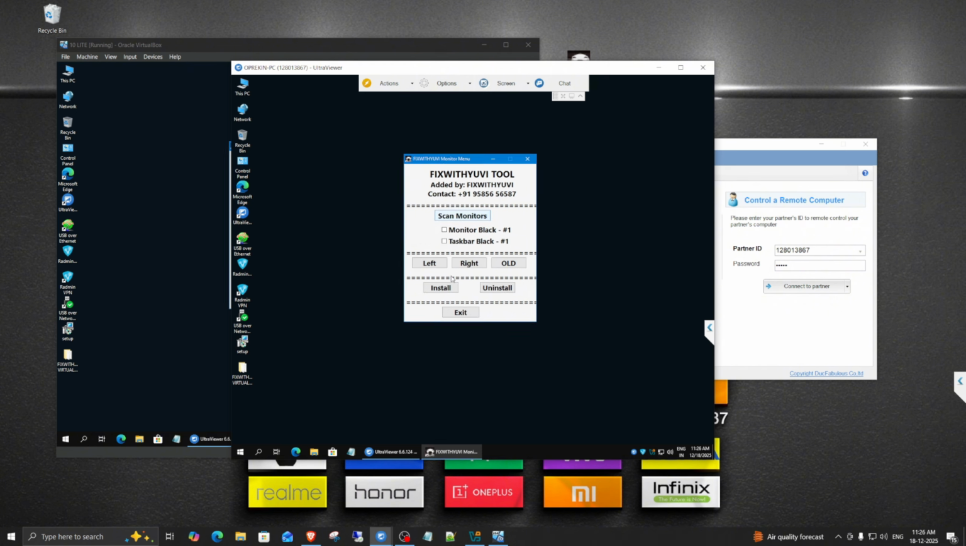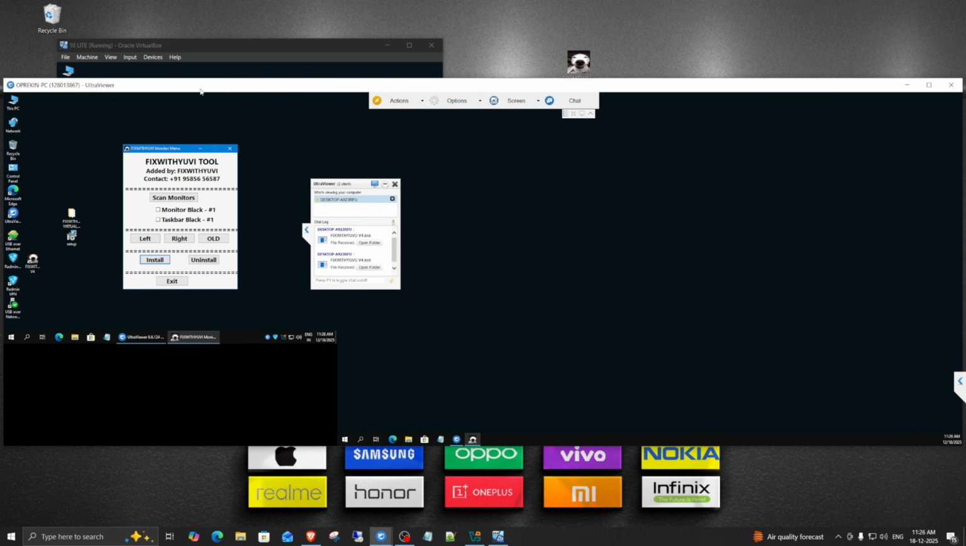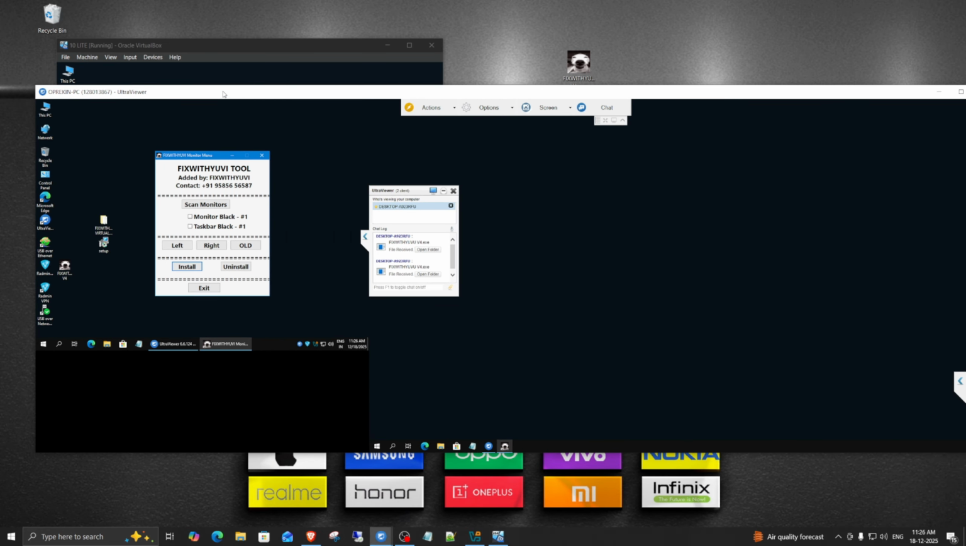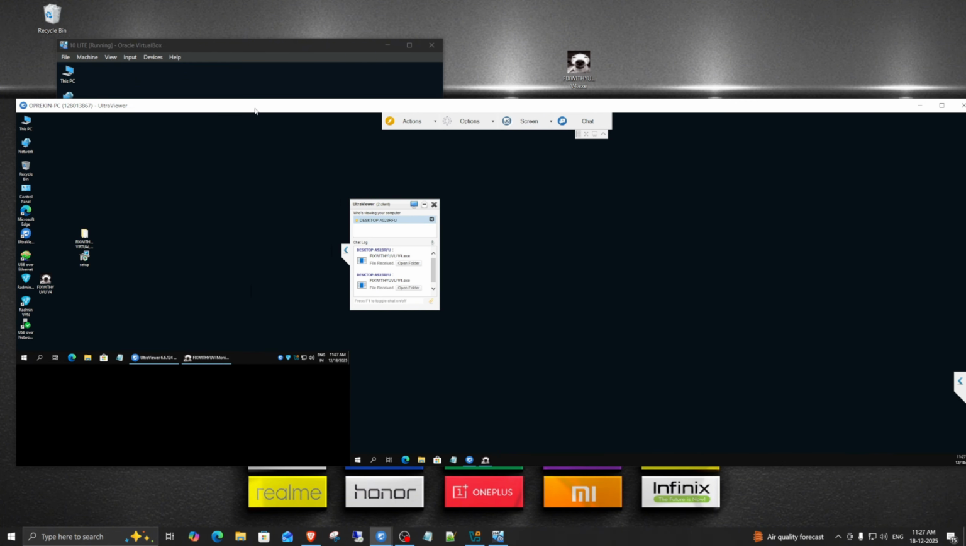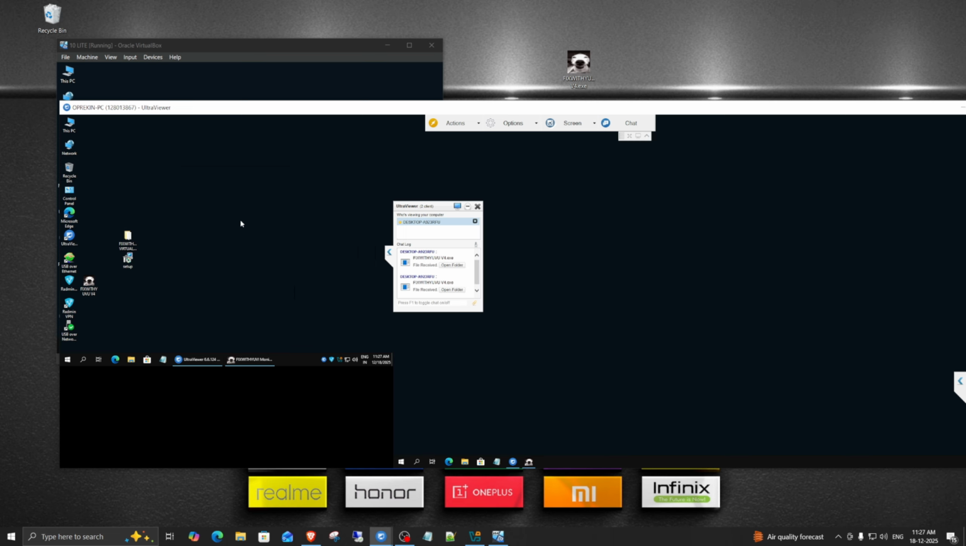After opening the tool, you must click the install button. If you click install, UltraView shows two screens: one is the normal screen, another is the virtual screen. Sometimes some PCs do not show dual screen, only one screen after clicking install. In that case, press the Windows key plus P, then choose the extend display option. You must do the same on all PCs.